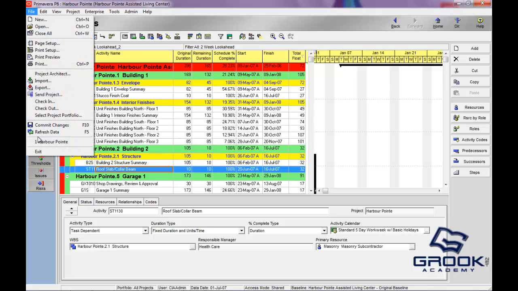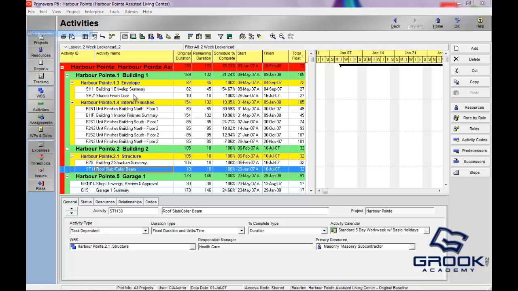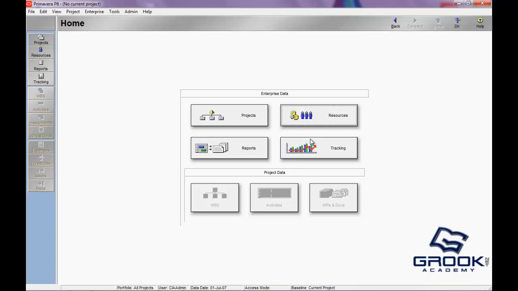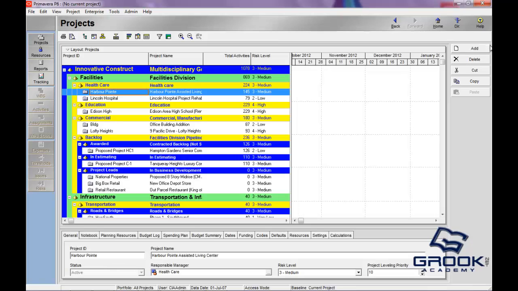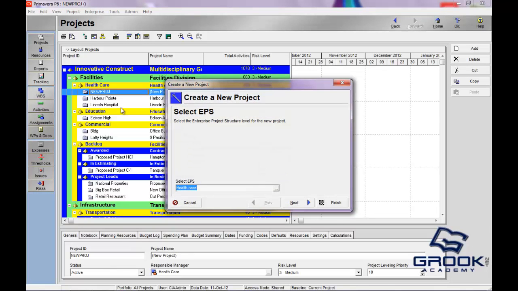So what we want to do is close this project. And we'll hit Close All. And what we'll do is come over here to Projects, and then we'll hit Add. And you'll see that automatically spawns this Create a New Project wizard. Of course, the little wizard wand here tells you that that's a wizard, and this particular wizard will ask you where you would like to put your new project in the enterprise project structure, which is the EPS here. So we'll click Next.